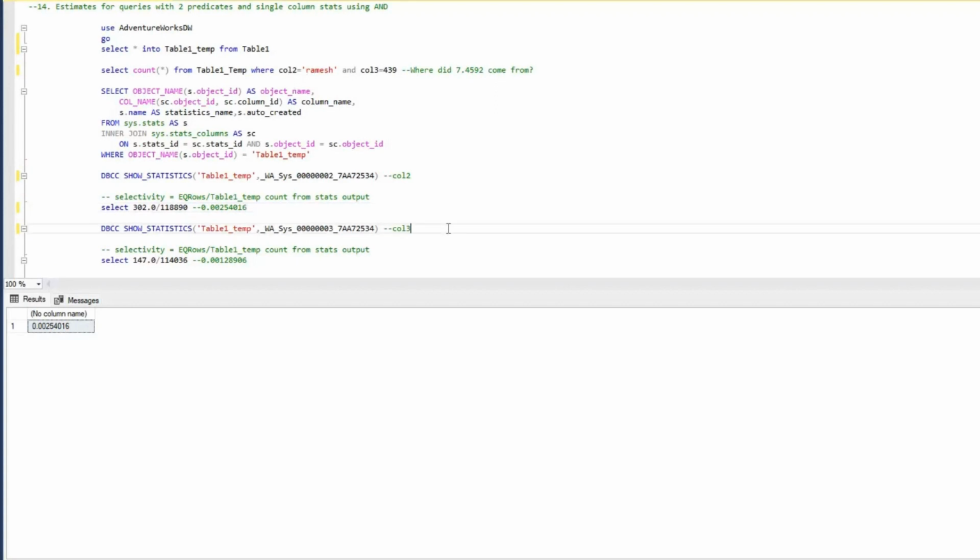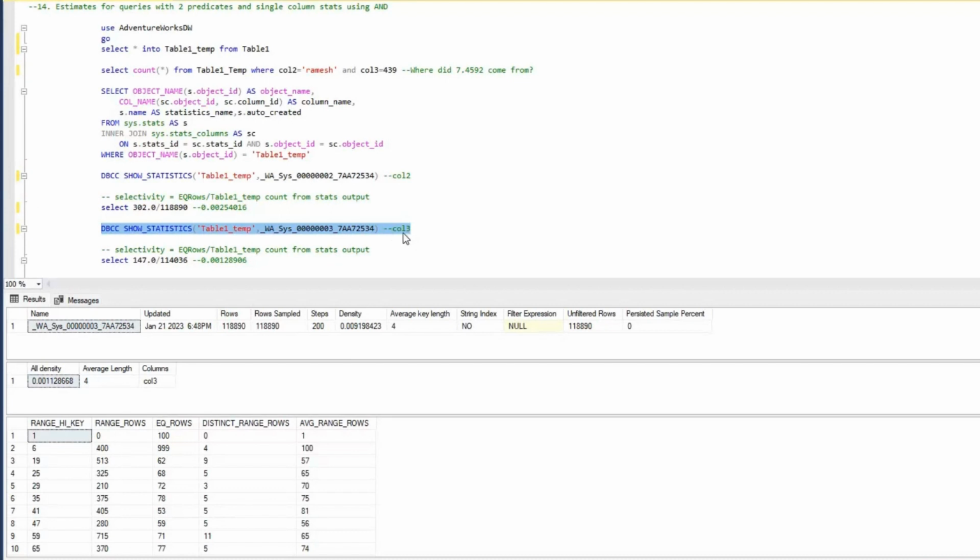So now I'm going to do the same thing for column 3 as well. I have run column 3 here. So now I'm going to check for the value 439. Let's see if we have a direct hit for 439. So in this case, I don't have a direct hit for the value 439. So I'm going to check which histogram steps this particular value 439 is buried in. In my case, it is between the 98th and 99th step.